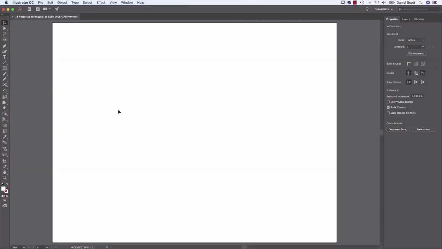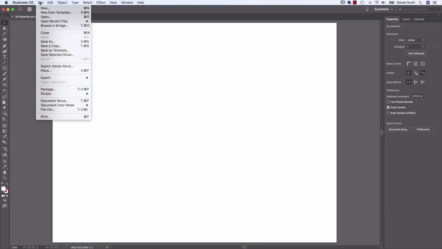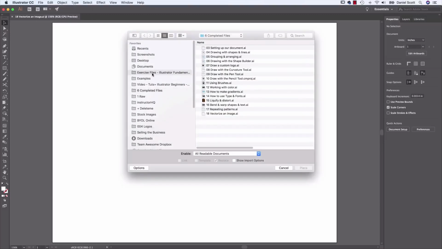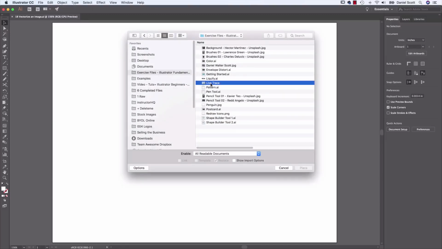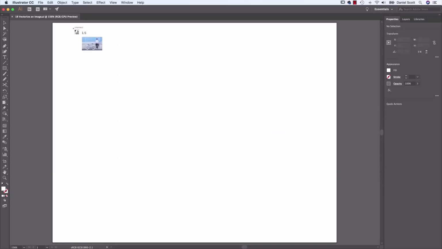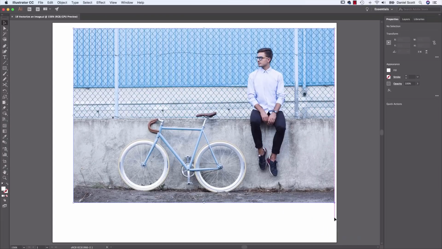To get started, just create a blank document, any old size. And let's go to File and Place an Image. File, Place. In your exercise files, grab the one called Live Trace and click Place. Now it's probably easiest to click, hold and drag this out so it fits within your page.